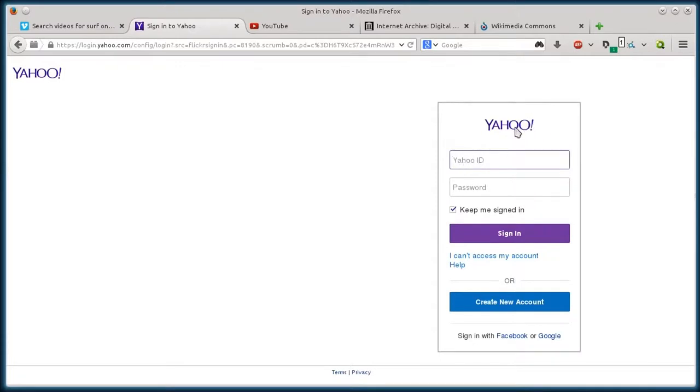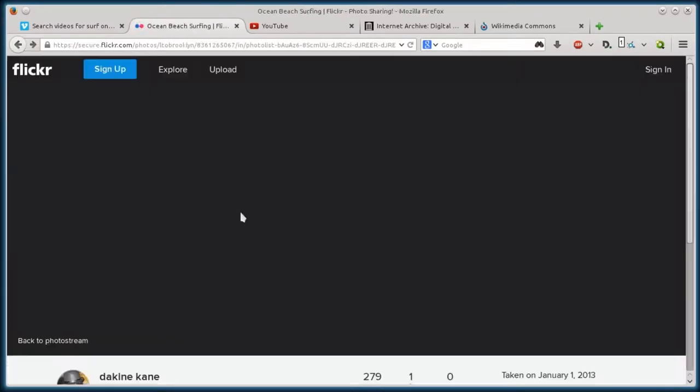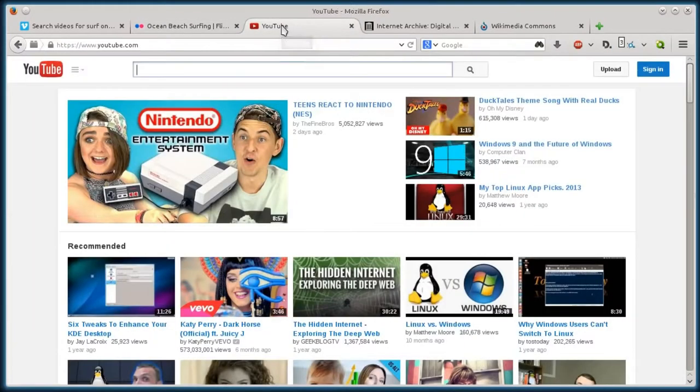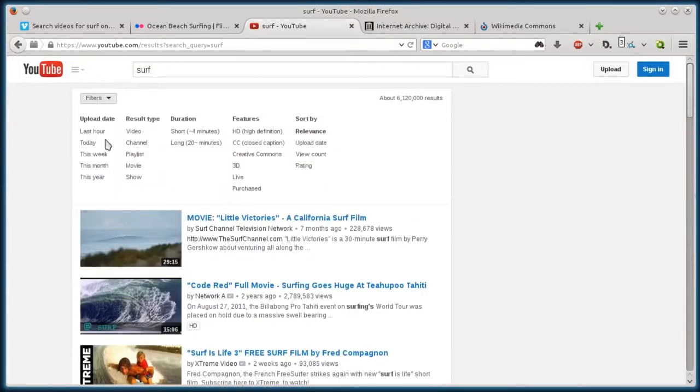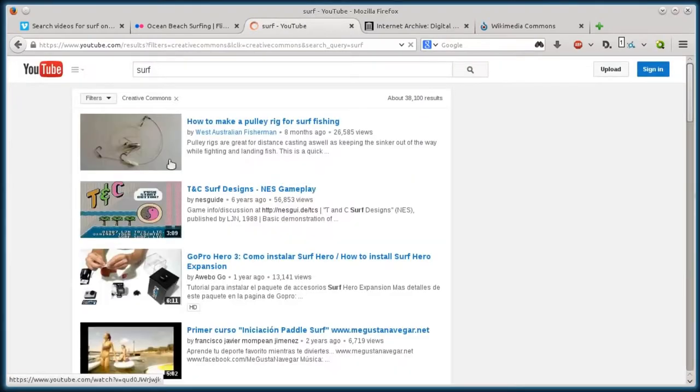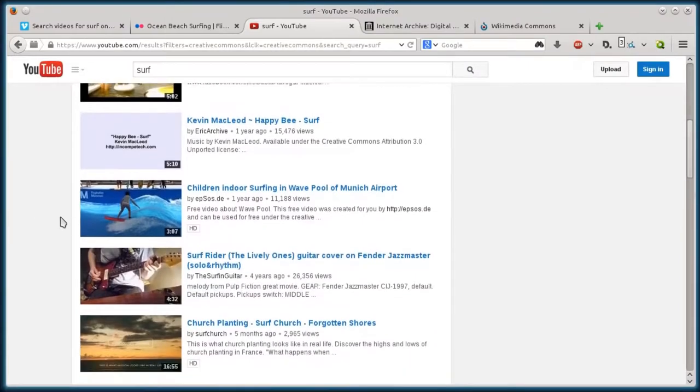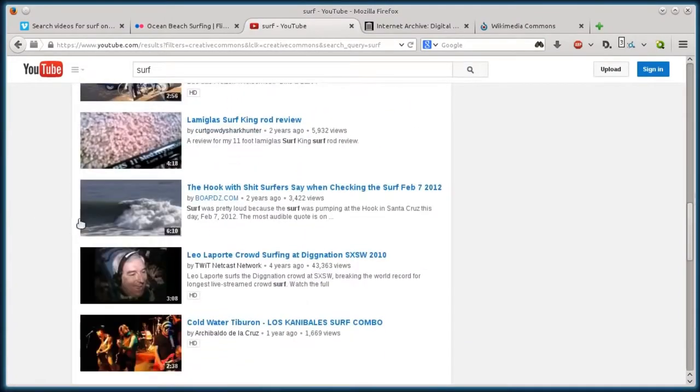So I have to log in with my Yahoo ID, and then I can download that video and use it. Okay? So this next one, YouTube, probably one you're familiar with. Let's just search for surf. And then, again, we'll just go to Advanced Search Options, or Filters, and then we'll go to Creative Commons under Features. Now it's finding Creative Commons videos that are tagged with surf. So there's a couple there.